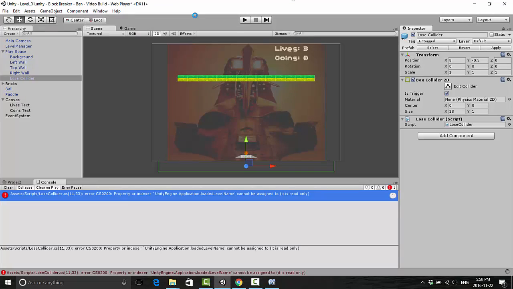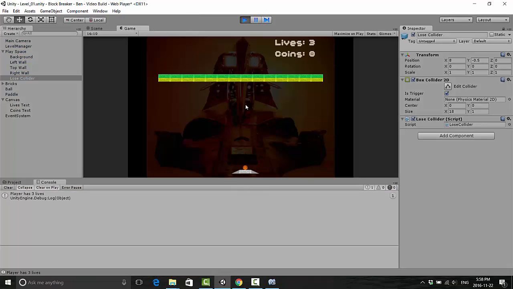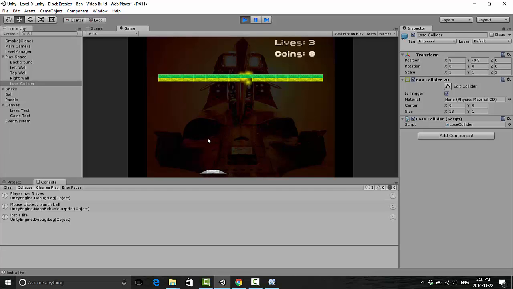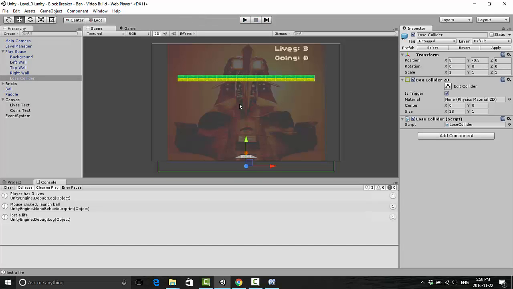Now let's go ahead and try to run this game. Okay, so at the start in the console it says player has 3 lives. That's great. Now let's see what happens if I drop the ball. And it says lost a life. Wonderful. Now nothing else is happening, of course, because at this point we haven't told the game to actually do anything yet. But it is telling me that I lost a life, so that is good.